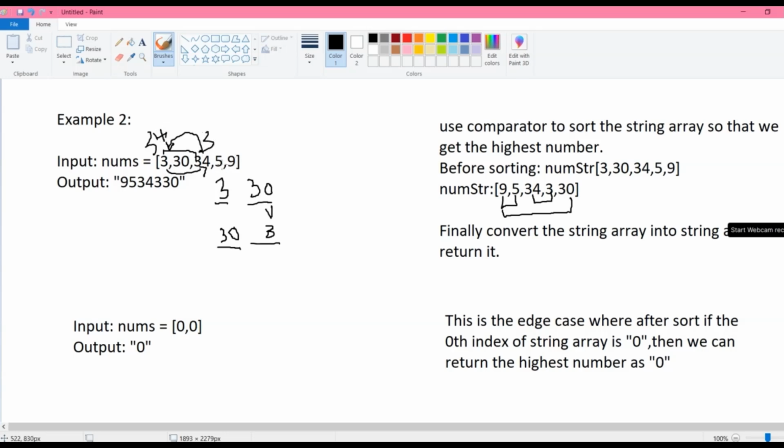and here 3, and again we'll just see 5 and 34. So again we'll get two cases, 345 and another case, 534. Since 534 is greater, we'll just swap this here and 34 to here.